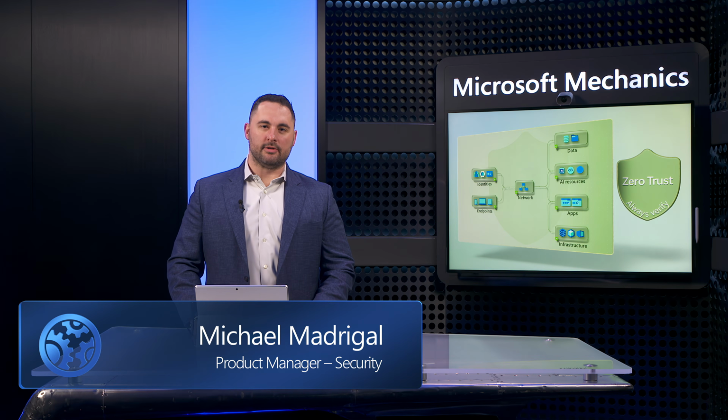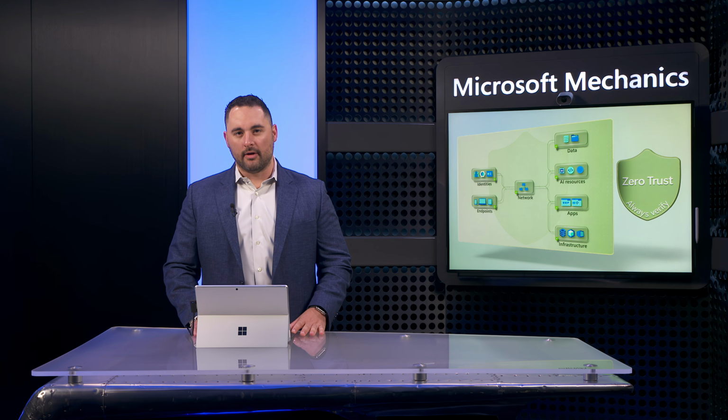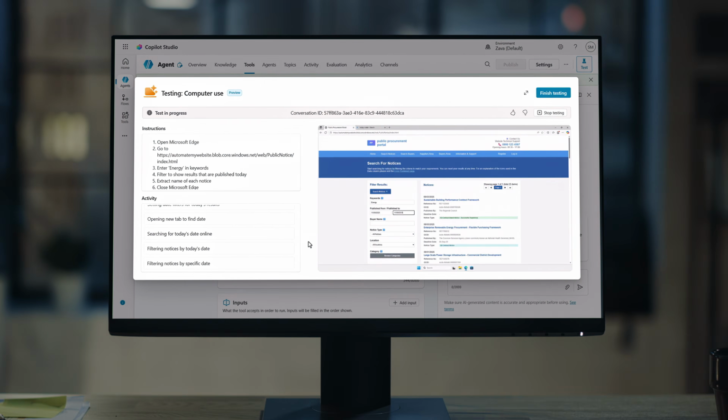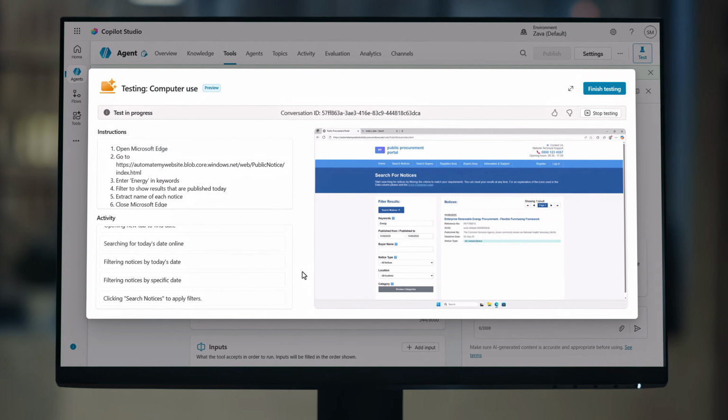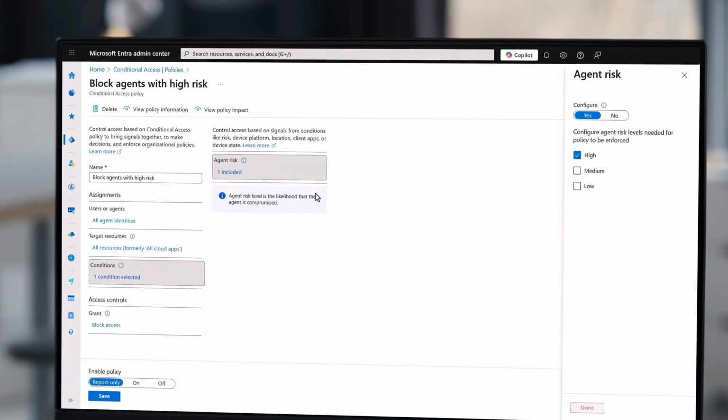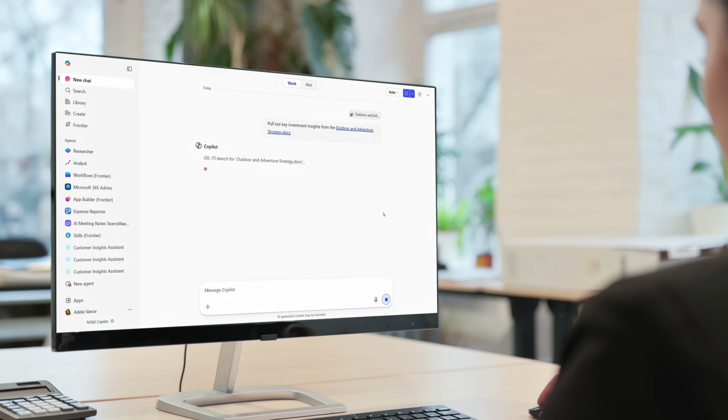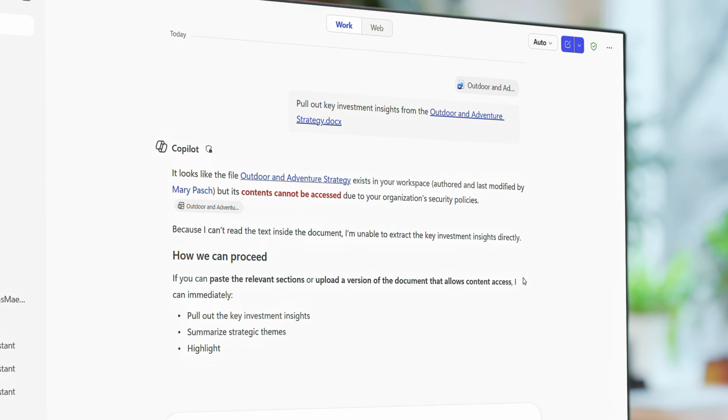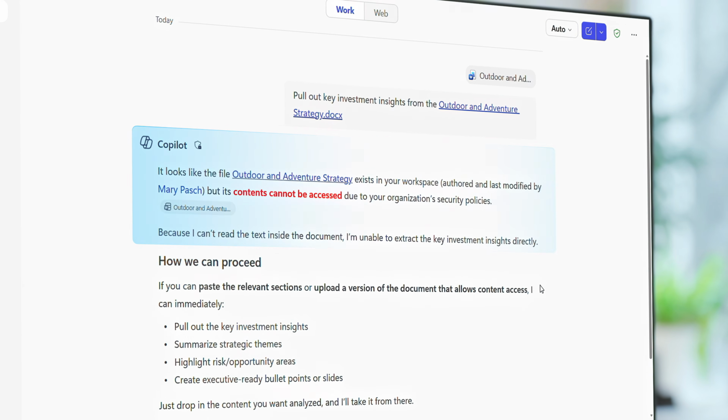Zero trust security is all about one simple idea. Never assume trust, always verify. Whether it's a person, an AI agent, or an app trying to access your resources, nothing is trusted by default. Equally, protection should be designed to work seamlessly behind the scenes, keeping your business operations secure without impacting productivity.